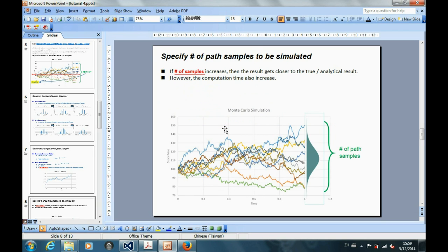After we look into the way we generate a single price path, then we should determine how many price path samples to be simulated. We know that given the initial stock price at time 0, the final stock price at time t will follow the log normal distribution. By the central limit theorem, increasing the number of samples should reduce the standard error of the estimated expected stock price at the maturity day and also the estimated expected payoff, and therefore give us the result that is closer to the true results or closer to the analytical result if the analytical solution is available. Again, the trade-off is that more computation time is required, and therefore we should determine and specify the number of path samples to run in the Monte Carlo simulation method.